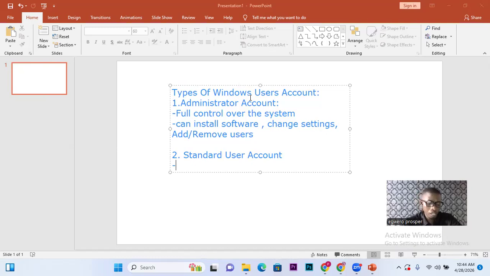Now, most times I usually skip this third one because sometimes it's not useful, but let's just learn it for learning's sake. The third one is the guest account. This one is also a limited account, and also deprecated, which means it is fading out. Are you with me? It's fading out.